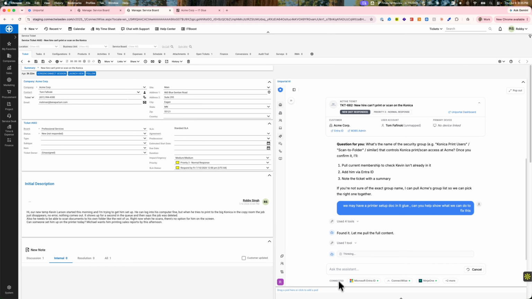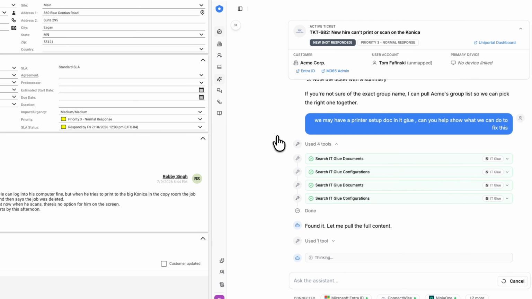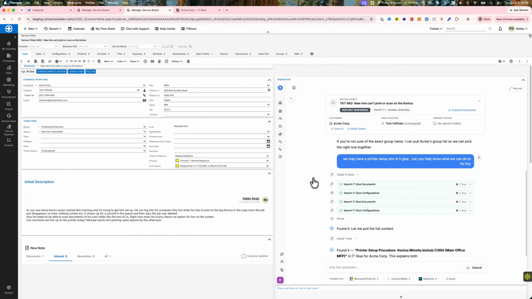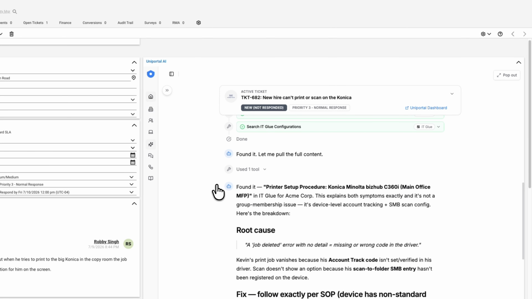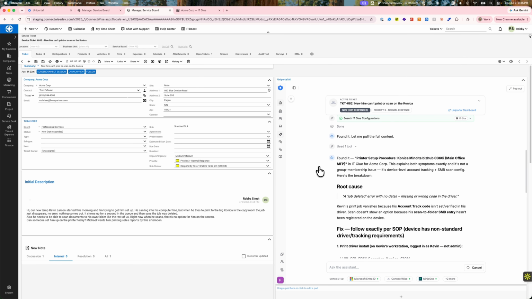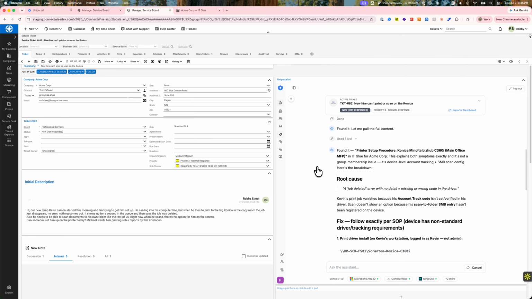So it's now doing its search, it's finding the documentation configuration, and it'll find the document and it'll surface the appropriate information for me. So it's not just giving me a link to go read the document, it's actually reading the document, reading the ticket, and helping me fix it.